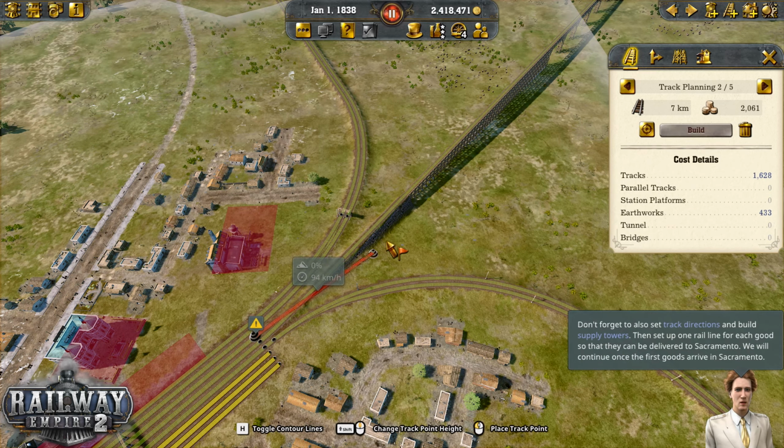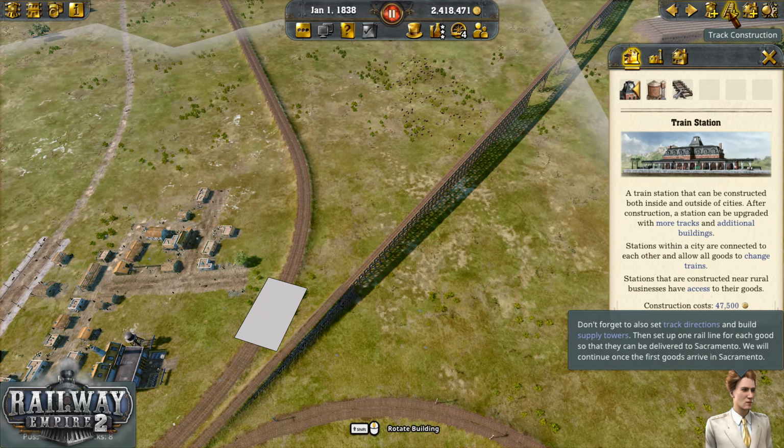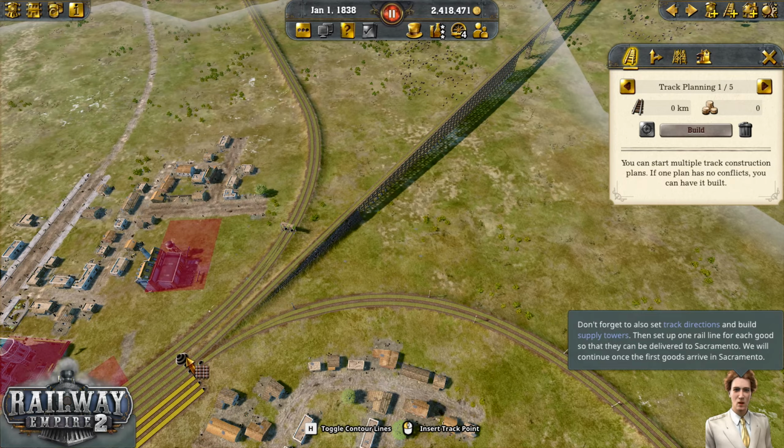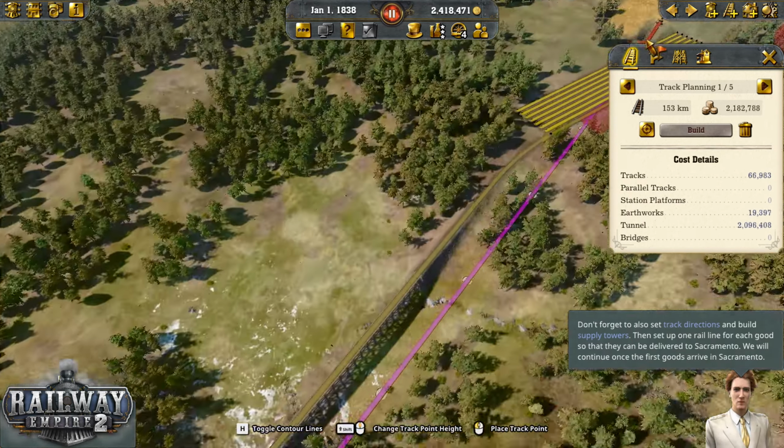Don't forget to also set track directions and build supply towers. Then set up one rail line for each good so that they can be delivered to Sacramento. We will continue once the first goods arrive in Sacramento.